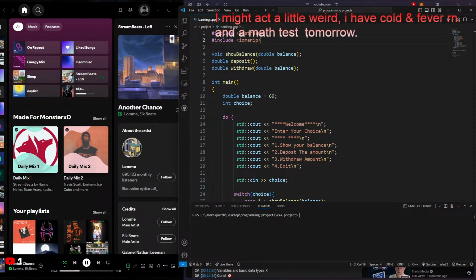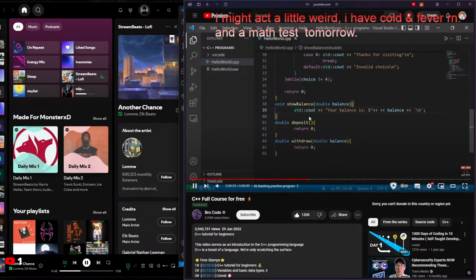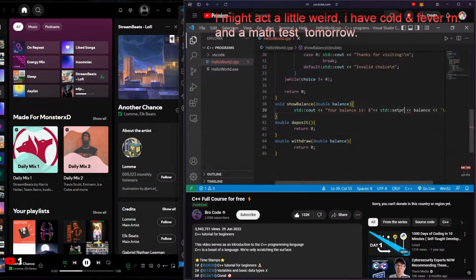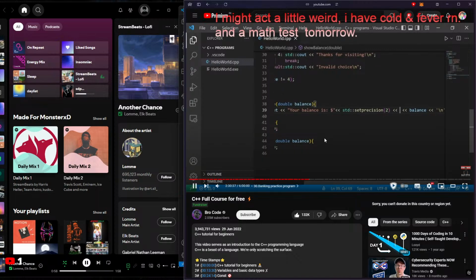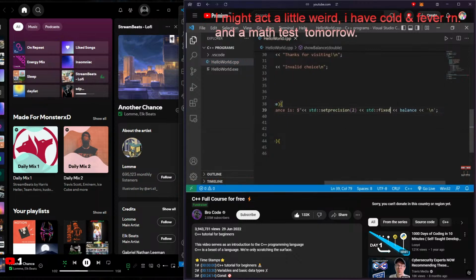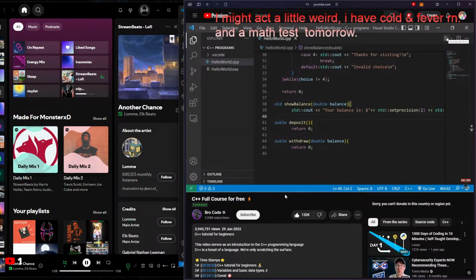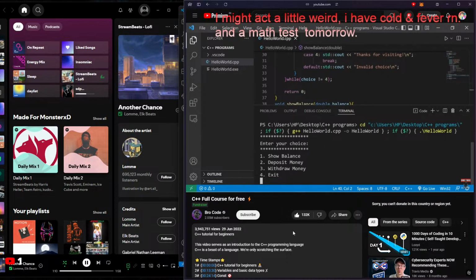I'm going to make this change after the $. Standard set precision, pass in 2 for 2 decimal places. Then add standard fixed. This will display our balance up to 2 decimal places after the decimal point. So let's try that again. Okay, show balance, $123.00.